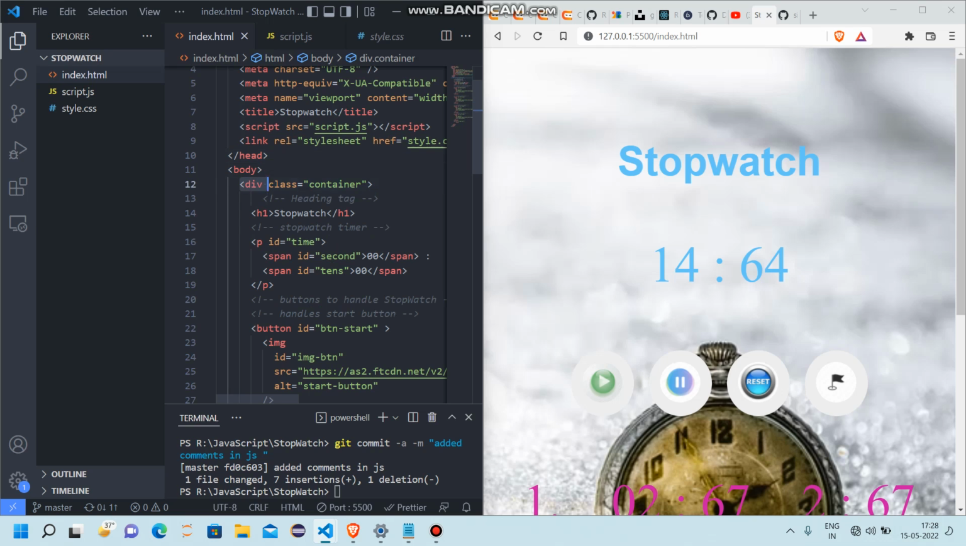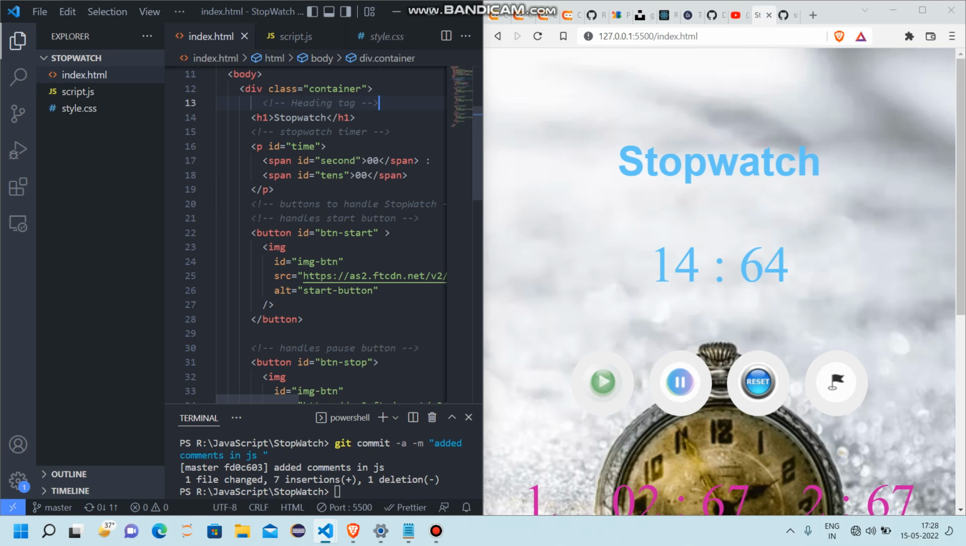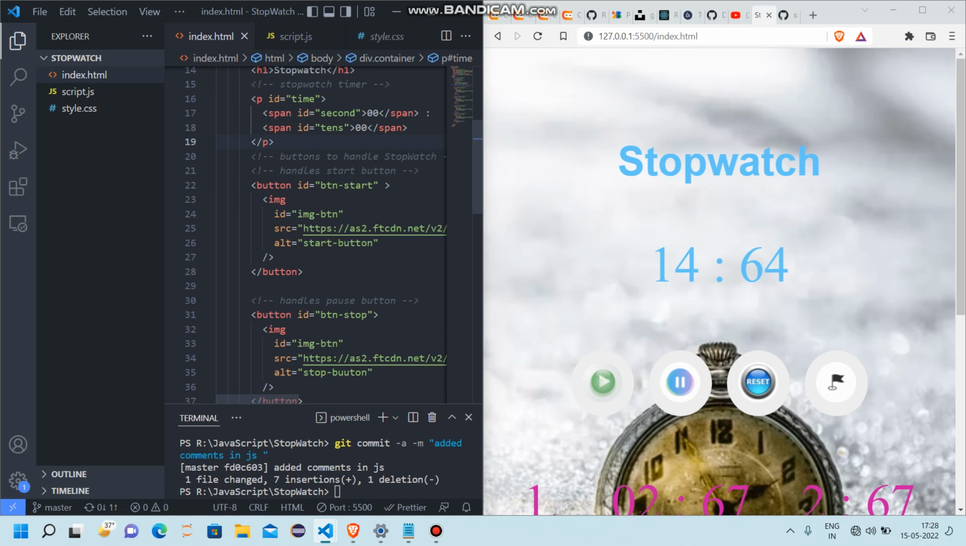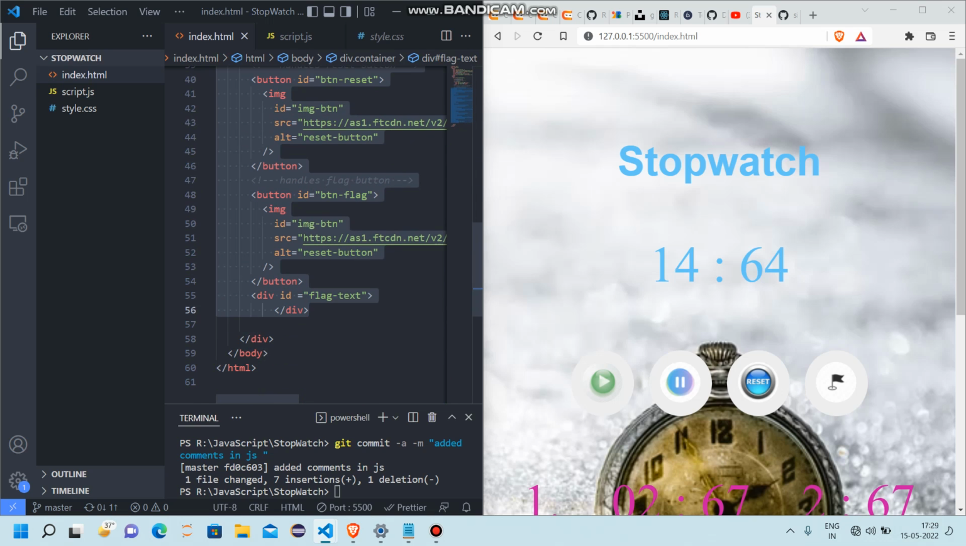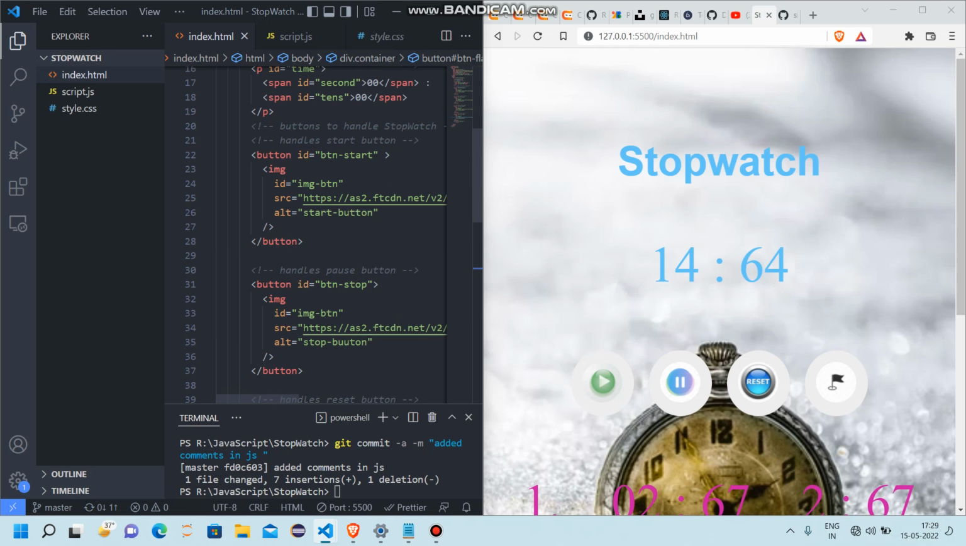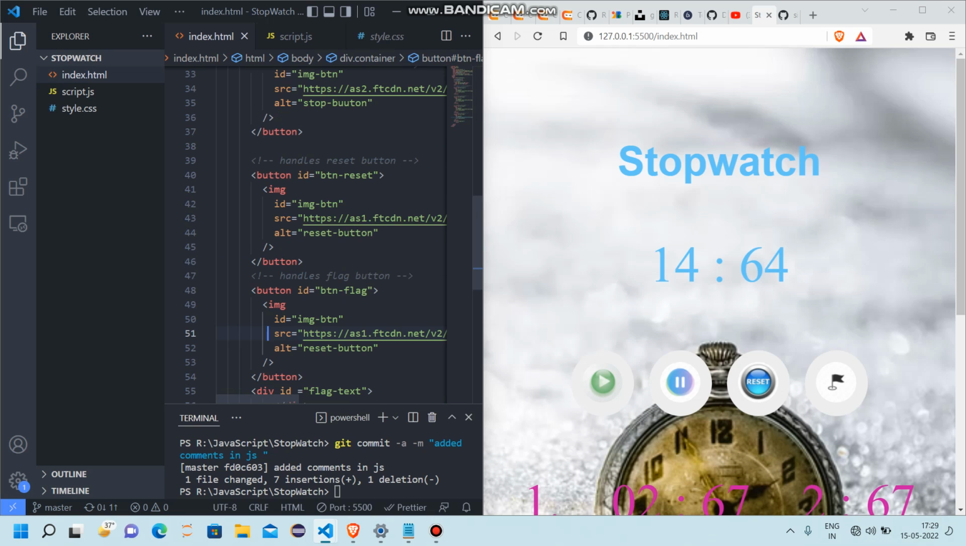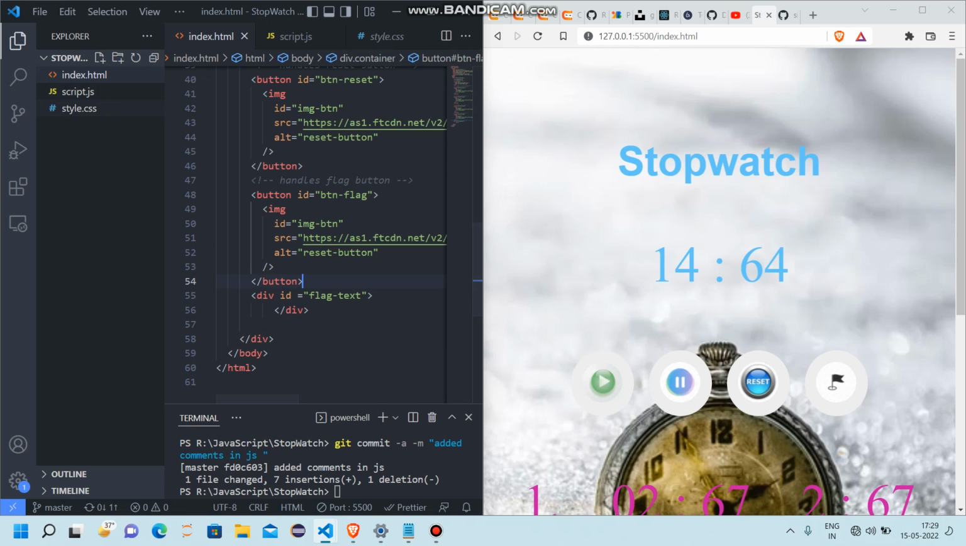Then this one is for the container tag. This paragraph tag shows the timer, and the buttons are created using the button tag and handle everything. The buttons are a start button, a stop button, a reset button, and the flag button. So it's okay.